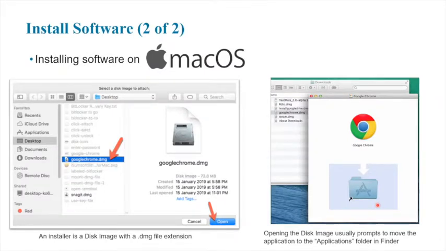On a Mac, the installer comes in a disk image format. Here's the installer for Google Chrome, for instance. The disk image has a .dmg file extension at the end of it. So that's how you recognize an installer on a Mac. Once you open that disk image, typically another window will appear like this, showing the app itself and prompting you to drag it to your applications folder. That is the very simple, very basic gist of installing a piece of software on a Mac.